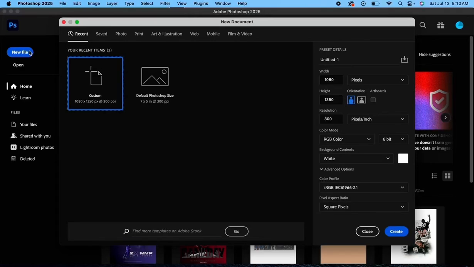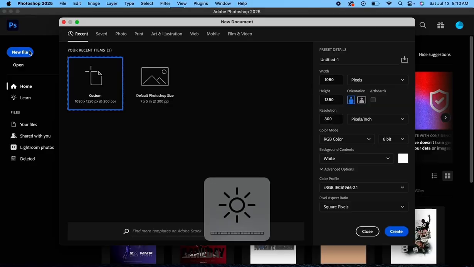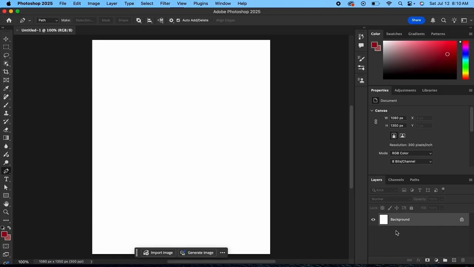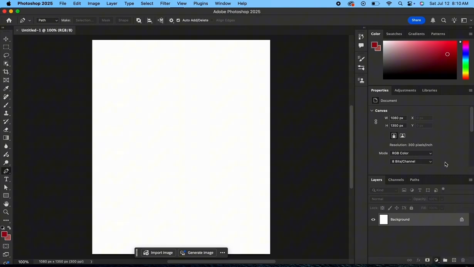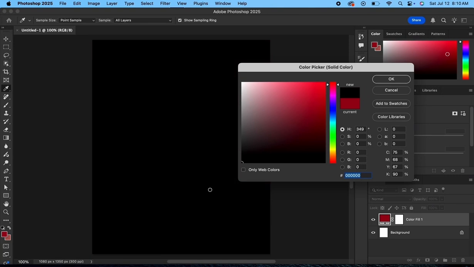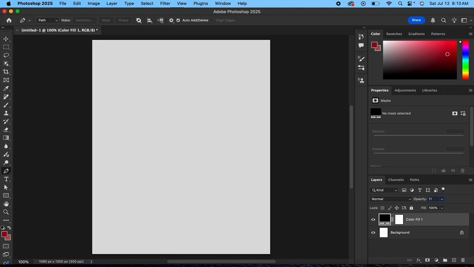If you have 10 minutes, then you can recreate this. The first thing you're going to want to do is set up the correct page size so it can fit into social media, and then create a solid color layer, and then make it all black, and then go to opacity and make it 11. It creates like an off-white gray kind of color.